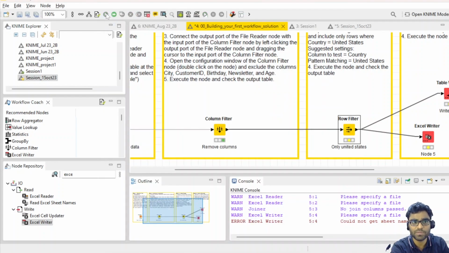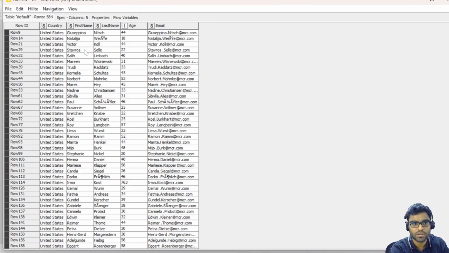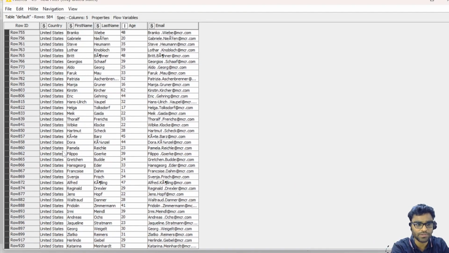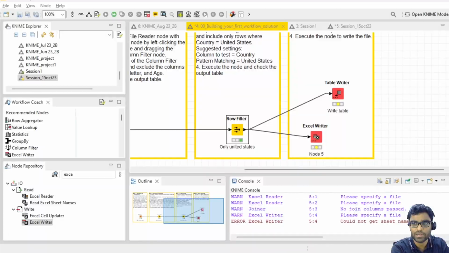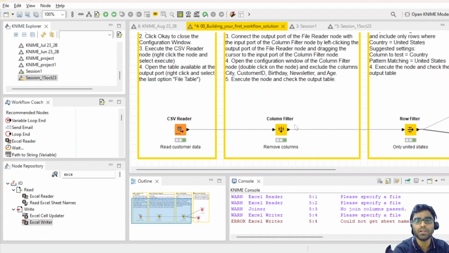Then you can just simply click it over here. Then this is done. Now you see the final output. See, only United States, all the others have perfectly gone. Now you can directly take the table writer or Excel writer, like we have seen in our last one. So like this you can execute it. So there are multiple stuff.